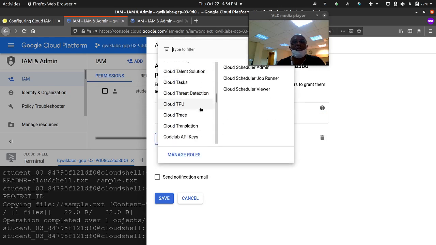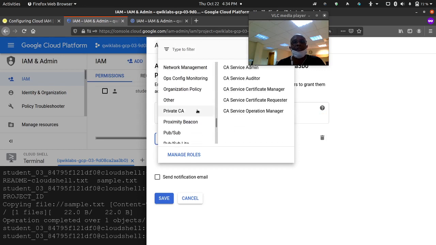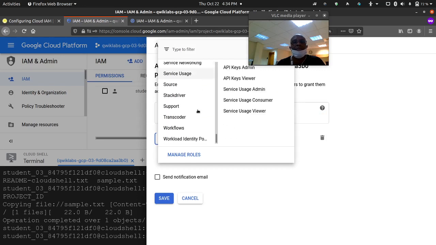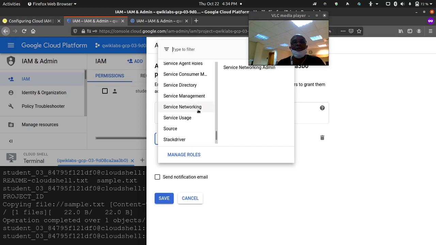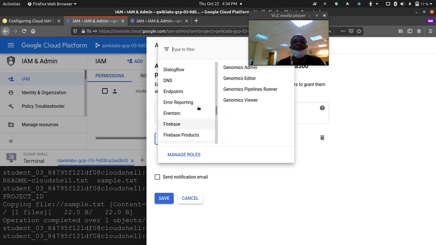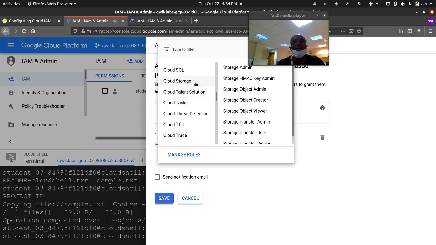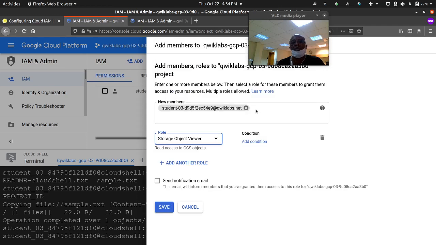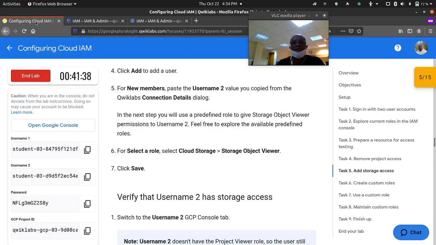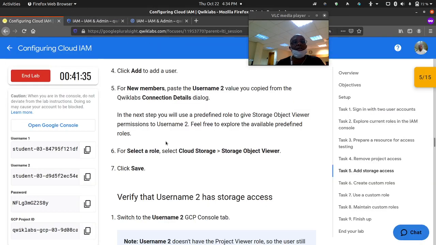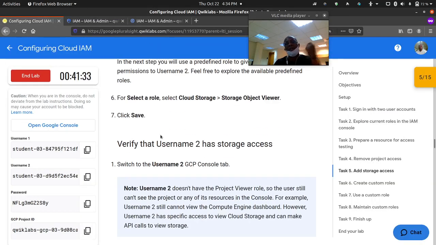Let's go down to S. Okay, cloud storage, I think, not just storage, cloud storage. Let's go back up, cloud storage, and we're supposed to pick the object viewer role. Click on that, let's be sure, and then click save. Okay, let's save that.